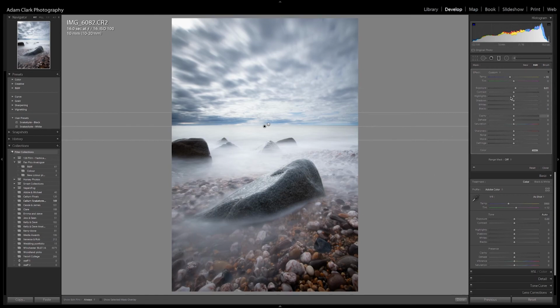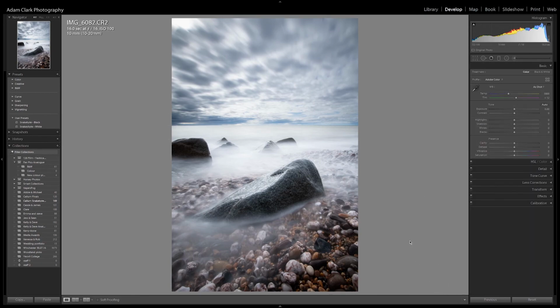So I can make this a little bit brighter, I can give it some more contrast, a little bit more clarity to bring out the rocks in the foreground or the pebbles. And then when I'm happy, I can click done down in the bottom there to see what I got. Now I've not done a huge amount to that image, I've just added 2 graduated filters.